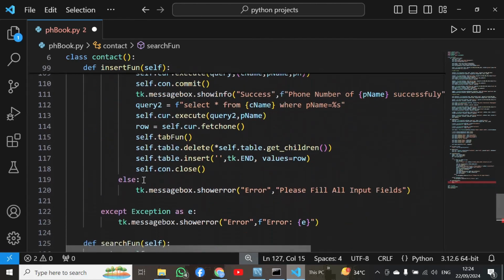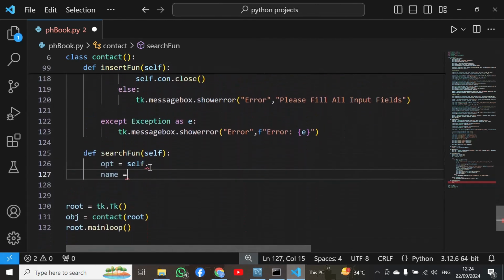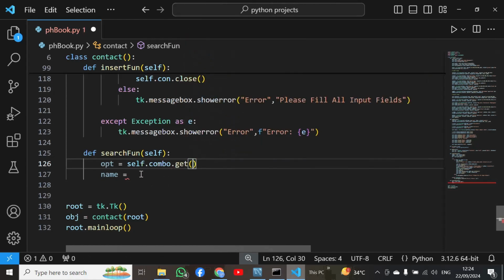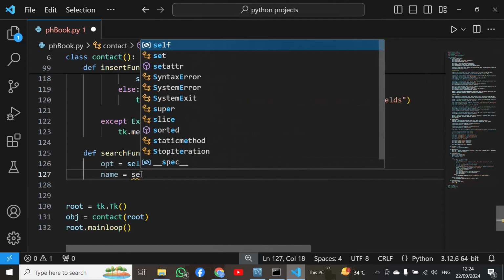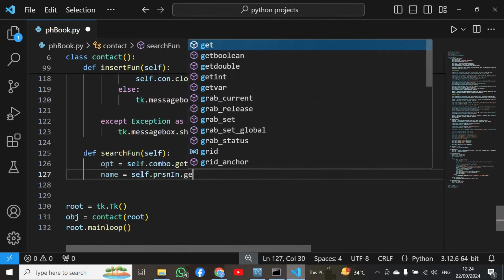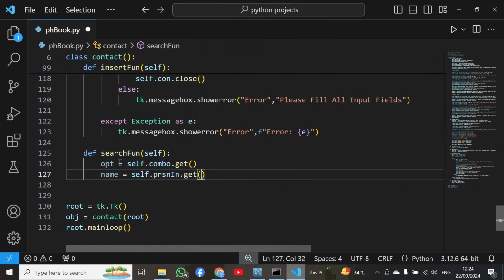So we have to get values from these two entry widgets. So self dot combo, and here I have to use dot get. And next I have to get person name, self dot person in dot get. So now we are getting these two values.